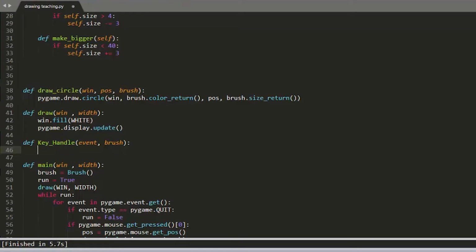To do that, I'm gonna define a couple of if statements. The first one is gonna be if event dot key equals to pygame dot capital K underscore.